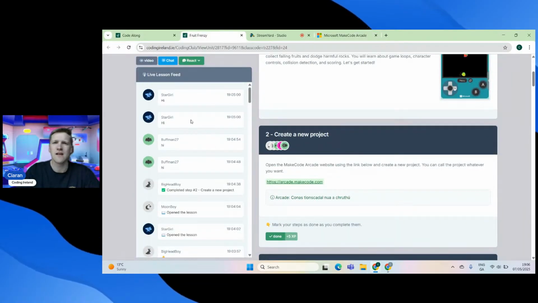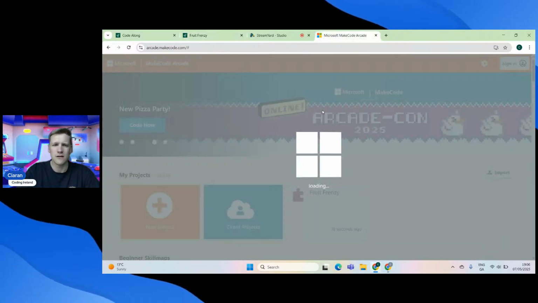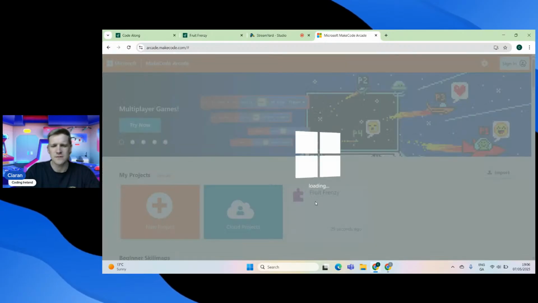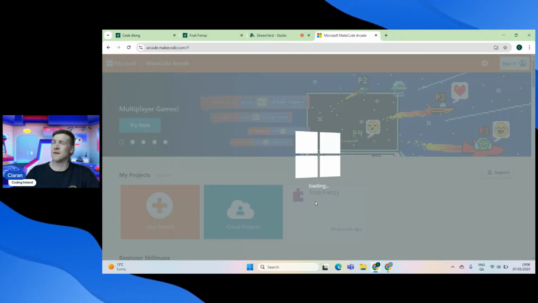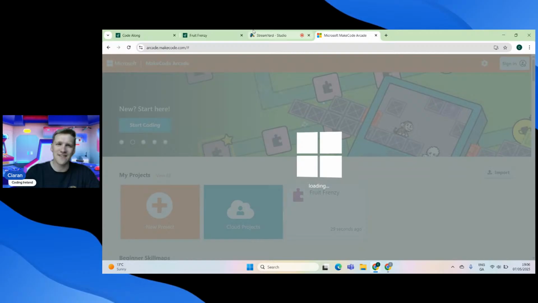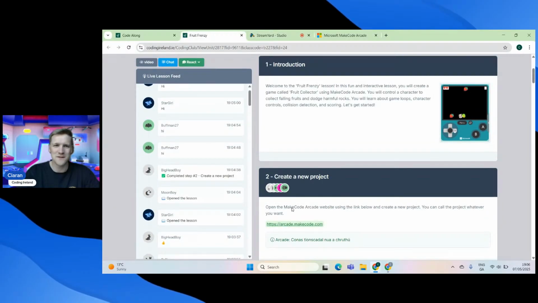Hi guys, hi Buffman, hi Stargirl. Oh, my MakeCode is very slow today. I wonder if that's just me. I hope we're all enjoying the nice weather while it lasts, guys. We don't get too much of this in Ireland. I hope you're all enjoying wearing t-shirts during the day rather than big woolly coats.